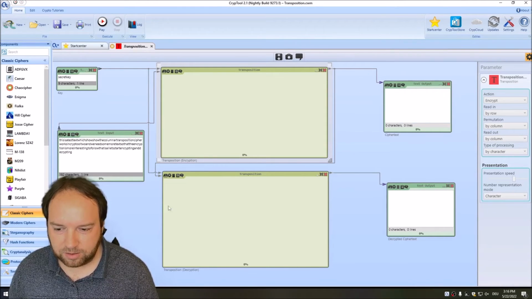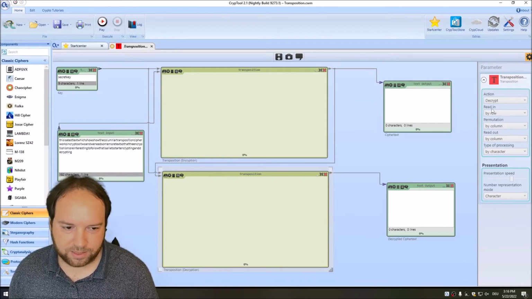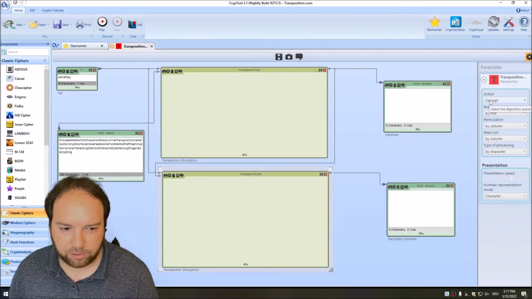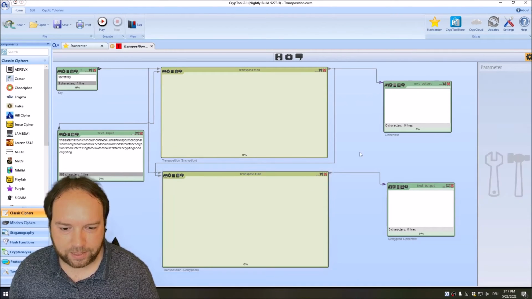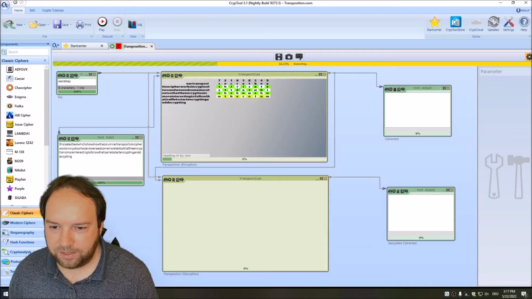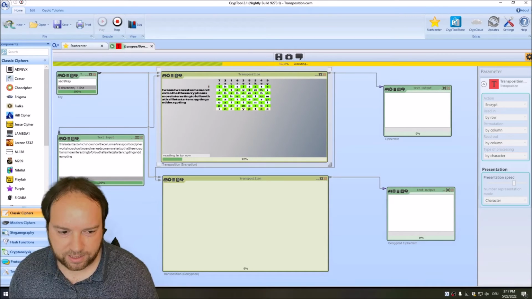This will also go into the second transposition cipher, which is set to, of course, the same modes here: read in by row, permutation by column, read out by column, but this is set to decryption, so it does this in the reversed order for decryption. And then we will see our plaintext here again. And let's now see how this works. Let's press play. And then we see here this nice visualization.